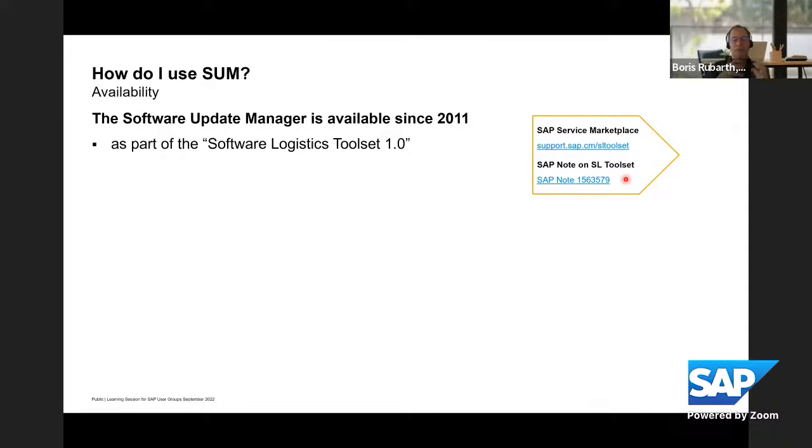Again, it's a collection of tools obviously belonging to software logistics. Software Provisioning Manager is another prominent example of this toolset. And the Software Update Manager is available if you use the Maintenance Planner to plan your update or upgrade of an existing system. Then the Maintenance Planner will not only provide the required software archives for the software components, but will also provide the archive for the Software Update Manager. That is a service of this tool.